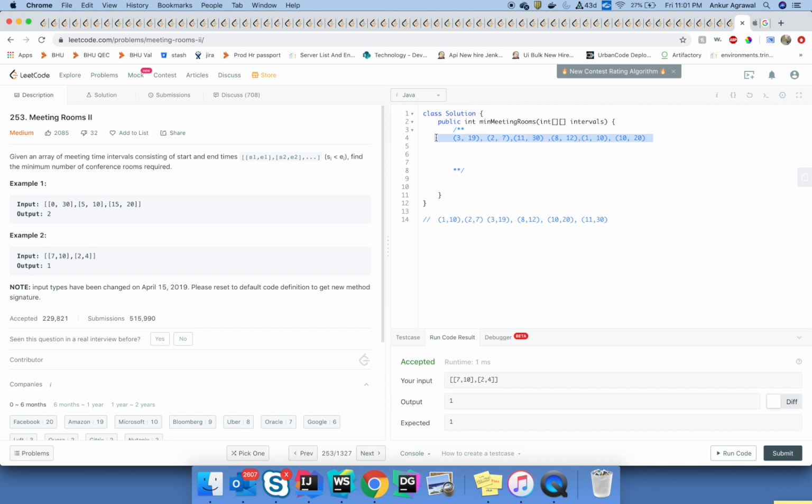So for example, if you have been given a list of these intervals, you start with the first interval 3 to 19, and then you assign it a room. Then you look at the second interval and it does overlap with the first meeting, so you create another room for that. Then you look at the third interval, and you start looking at each room, so it does overlap with room 1 and it can be accommodated in room 2.